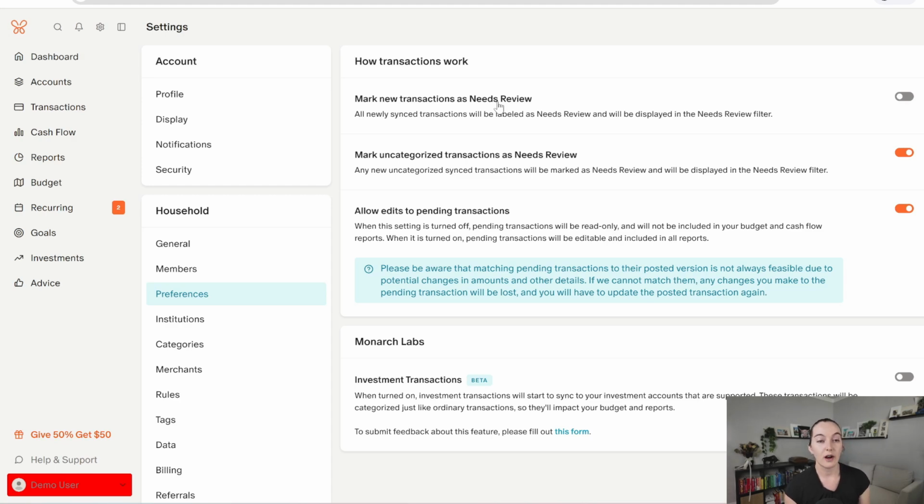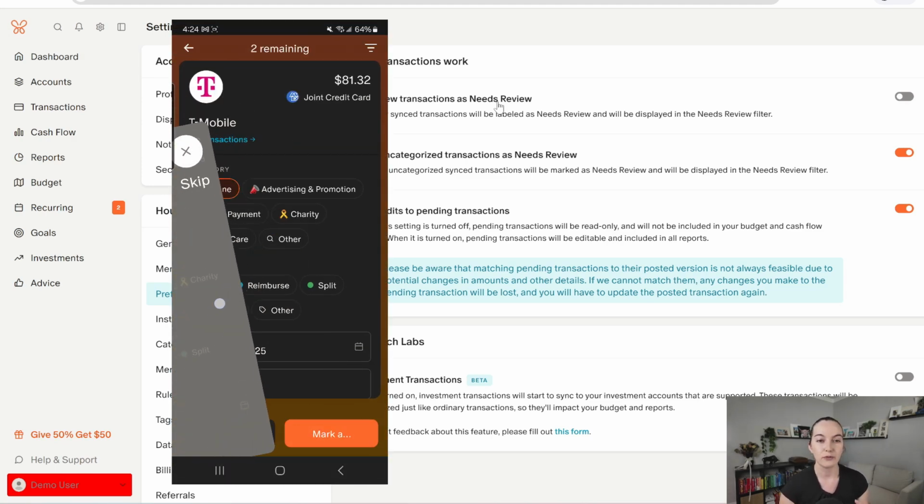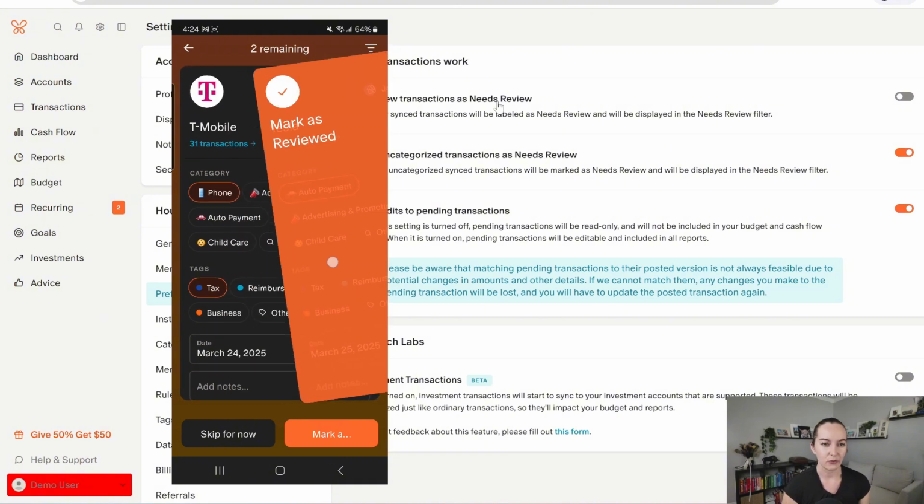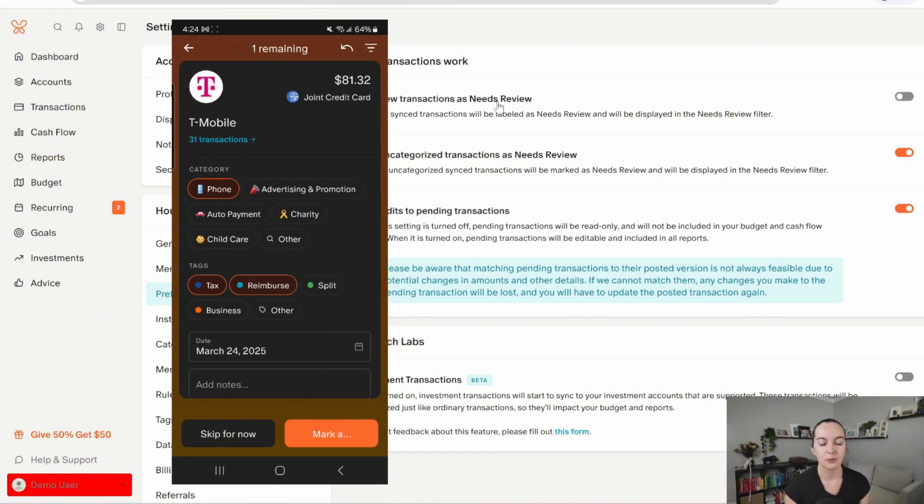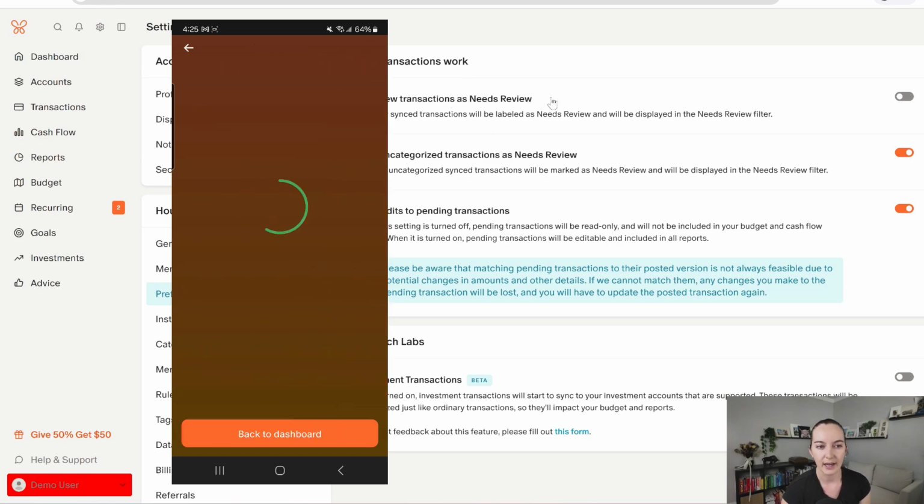It's especially useful on the mobile app because that mobile feature of being able to swipe left and right and change your categories is super, super awesome. So that's a really good one if you are wanting to make sure everything gets categorized correctly.